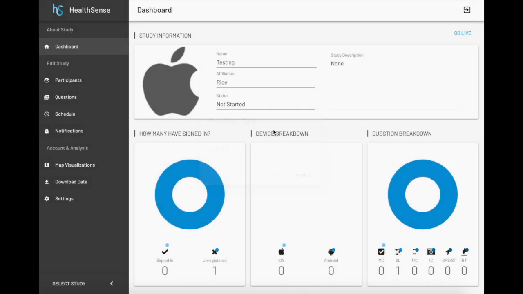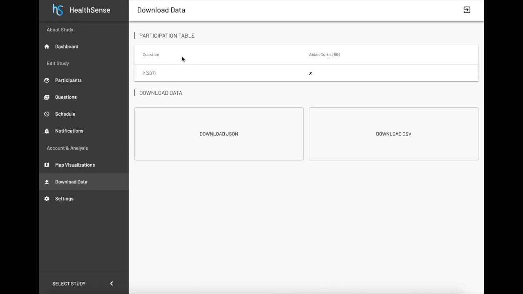To view information about the data you have collected, navigate to the Download Data tab. The participant table will show you what data you have collected so far in your study. You can download data associated with your study at any time, even if your study has not finished. You can download your data in either JSON or CSV format.